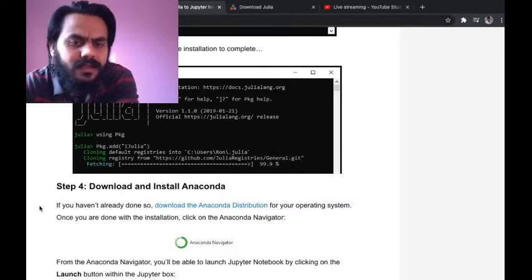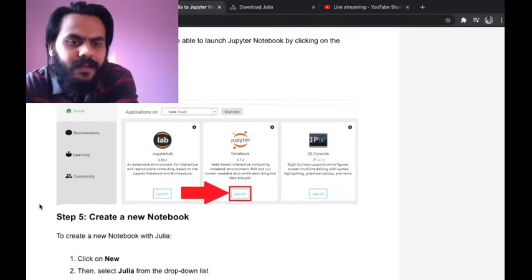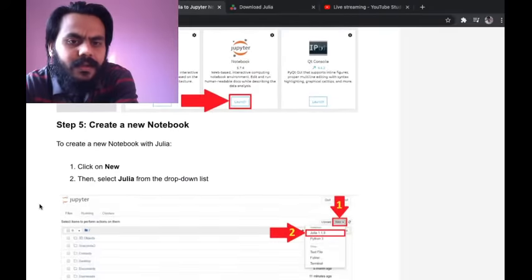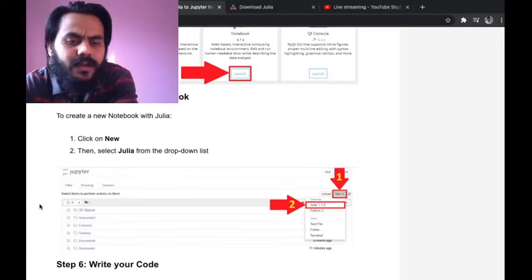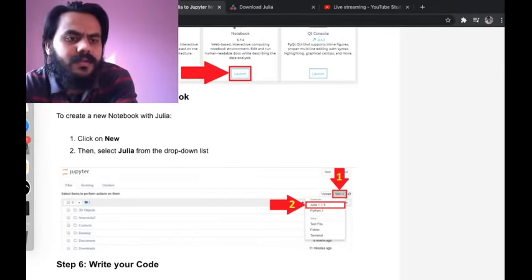So the next thing is to download and install Anaconda. We have already installed Anaconda. Now we need to open Jupyter Notebook. So let's open the terminal first.